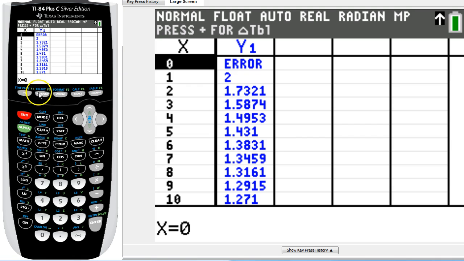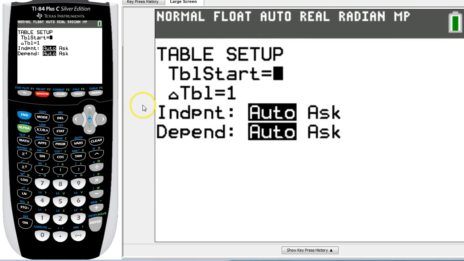So if you press second, and then the second option on window is this thing called table set, so we can adjust the table. Table start by default is 0. So let's leave that, because that's where we want to see what's happening with the function at the x value of 0. This delta table means the increment that the x value is going to change in the table. So this is what we want to change right here. If we want to see what's happening while the function is approaching 0, we want to change this increment to something that's very, very close to 0.